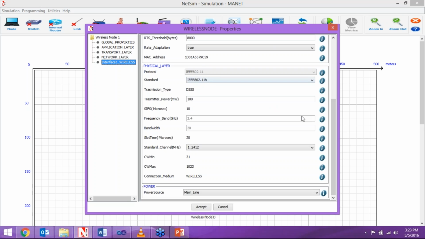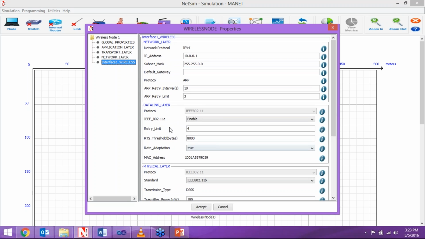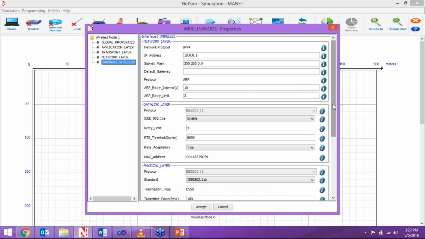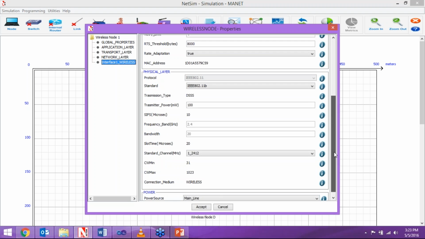In the data link layer, you can change this rate aggregation algorithm and the retry limit. So different parameters are given according to the wireless nodes. These are set at the default values. You can also change it or accept it for default.